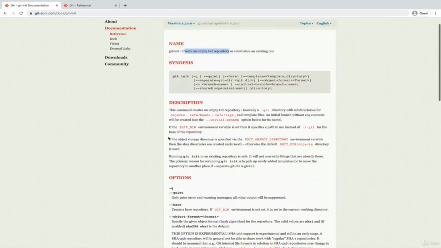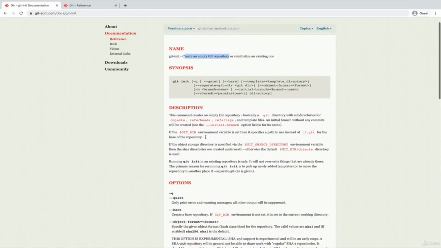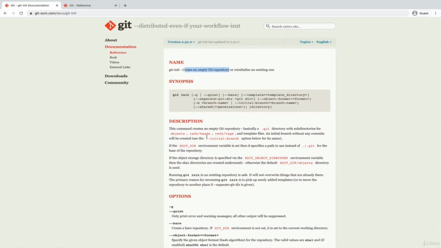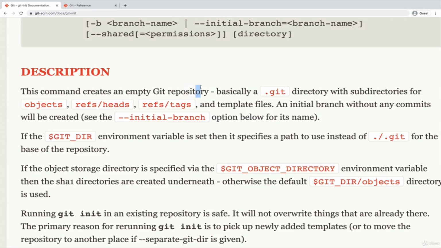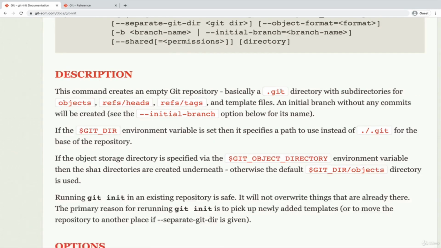And you'll notice this about the docs. They're very thorough and often can be kind of confusing at times. There's just so much information, and it's not necessarily displayed in the friendliest manner. Anyway, if we read the description, it says, this command creates an empty Git repo, basically a .git directory with subdirectories for blah, blah, blah. So it creates a directory called .git.